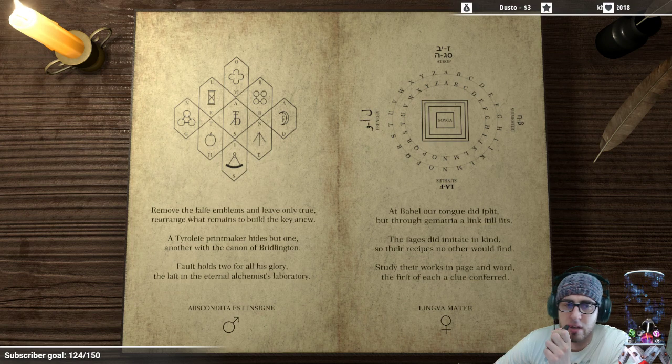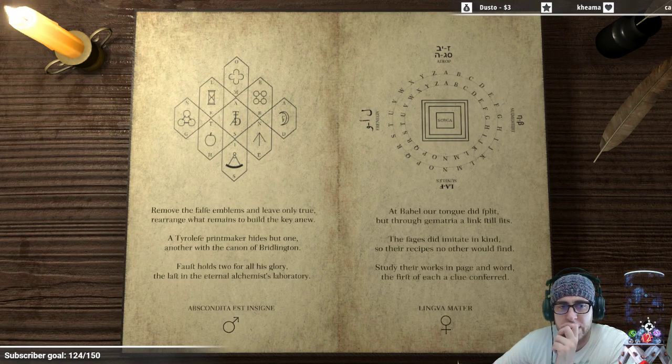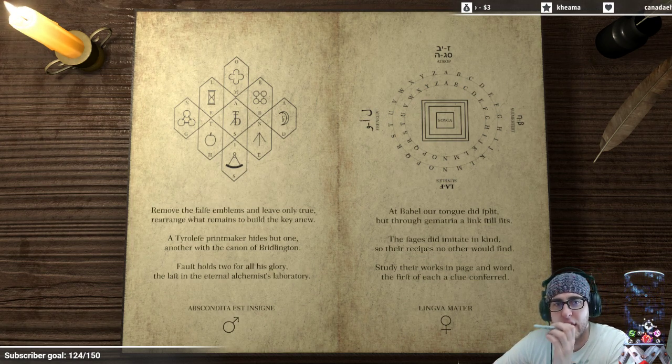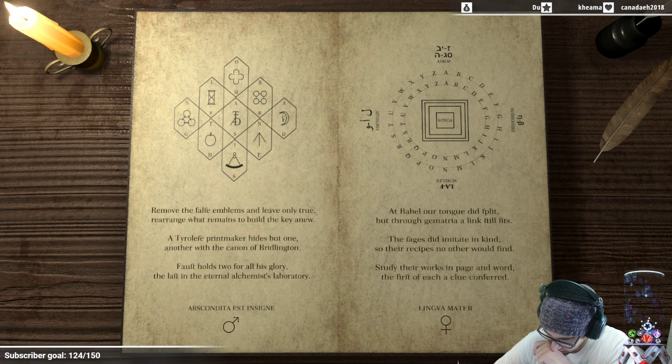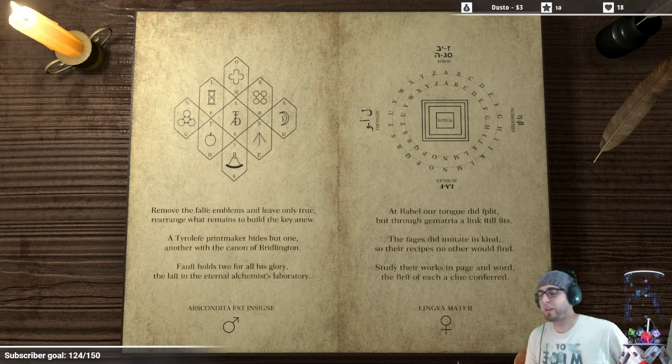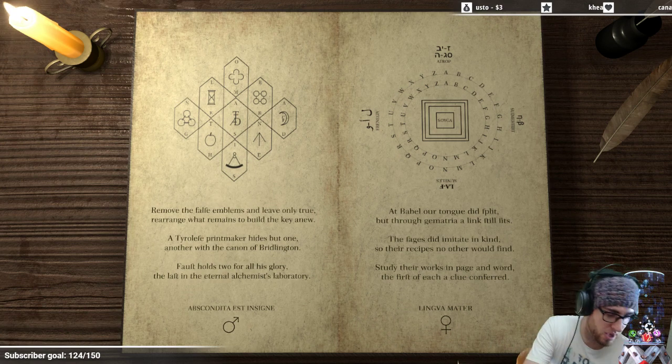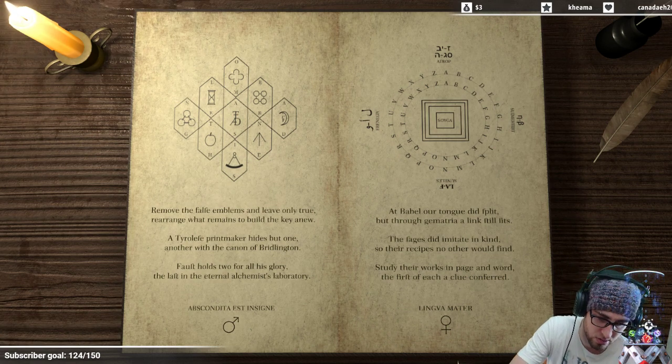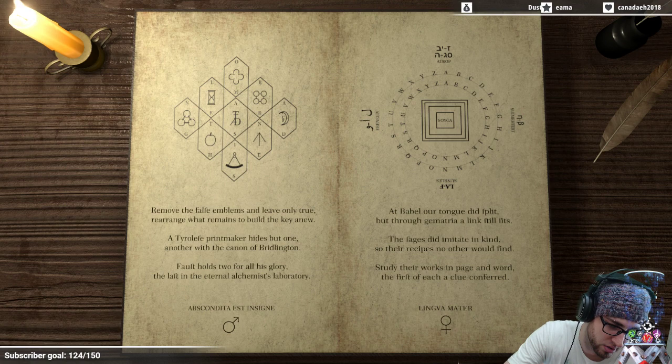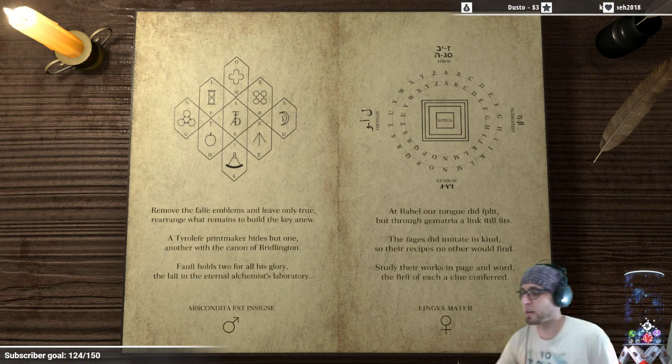Maybe we're supposed to take, study their works in page and word. Study their works in page and word. So we can do a few things with this, and maybe I just have to do some brute force, or not brute force, sorry, grunt work. That's what we'll call it, not brute force. Similar, related, but not the same.